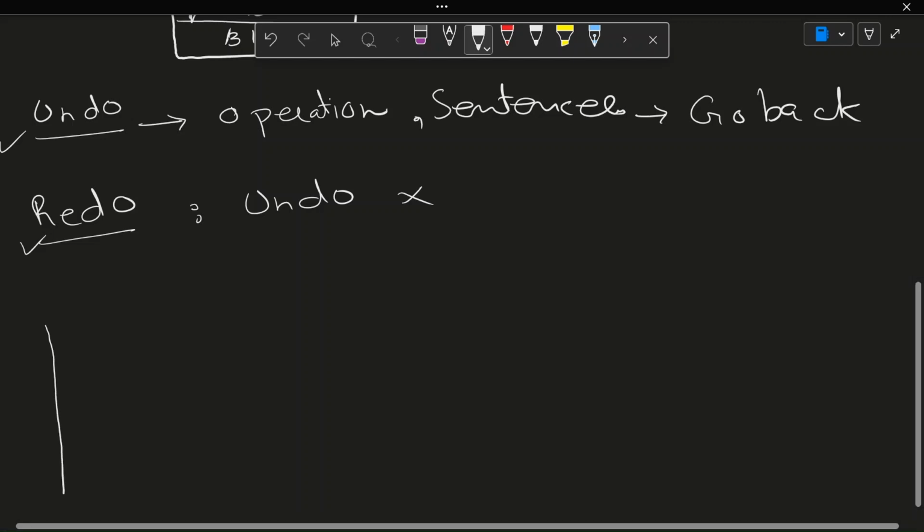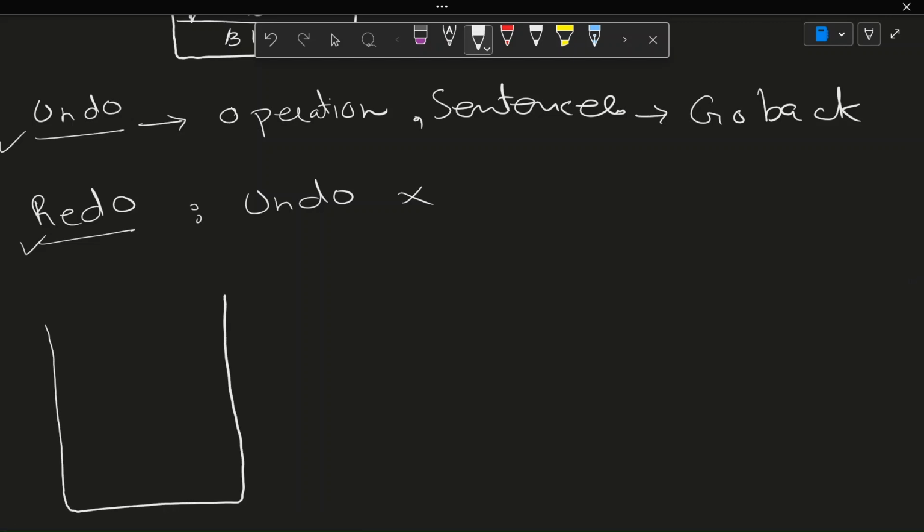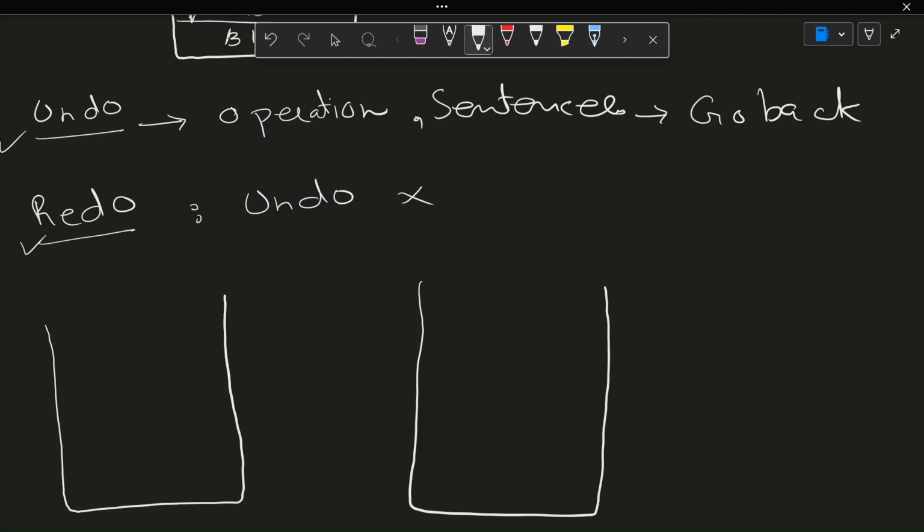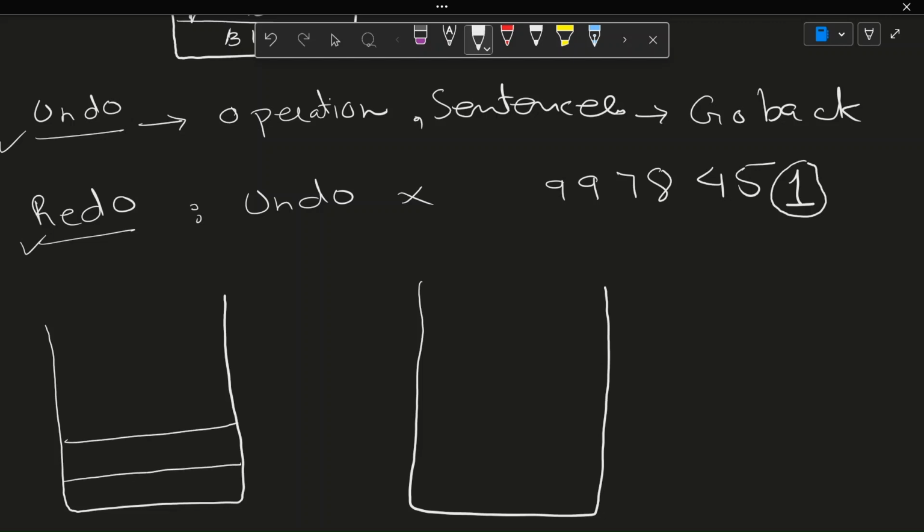So imagine a stack here, okay? And then imagine a stack here. Now, listen to me very carefully. Now imagine you are typing a number, okay? The number is 9978451. You type it one by one. And when you type this, you say, okay, I don't need that one. What I actually need... let me just create some spaces here before doing that.